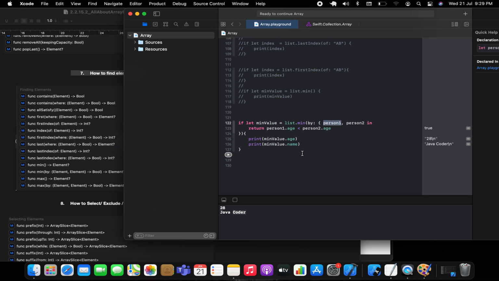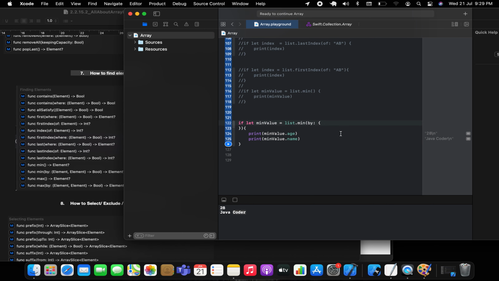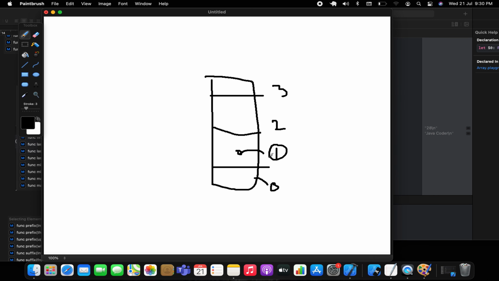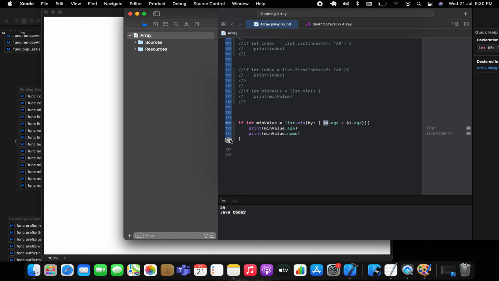But rather than going with so much if and else, if you want to remove this, then what you can do is remove everything. You can remove this one also. You can use this directly like that: dollar sign 0 dot age should be less than dollar sign 1 dot age. That means 0 is this one, but 1 will be the next one, then it will come here, and 1 will be this one, like that. So it will also give you the same result.